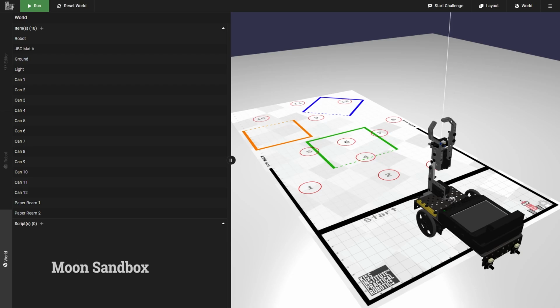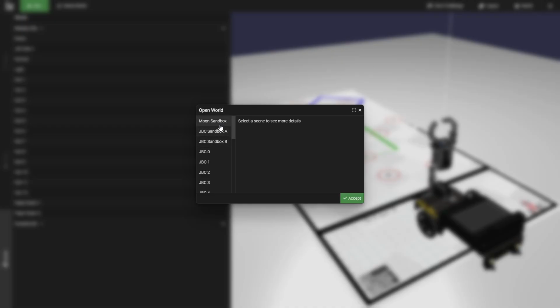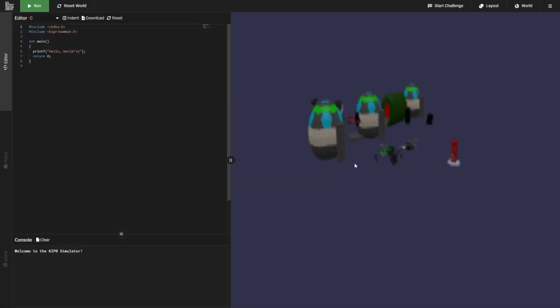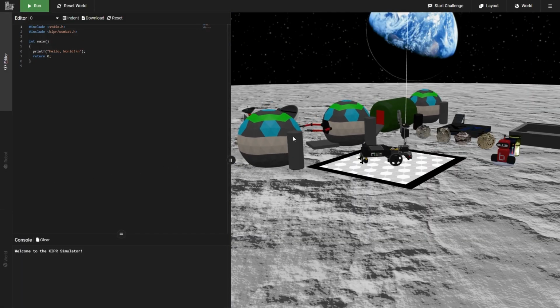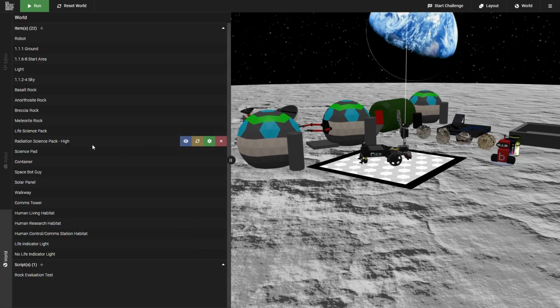The last thing we have in the world section is the moon sandbox. If you go to the second world tab up here and hit open, you'll see that there is a moon sandbox option. If you open that up, you'll open up the moon sandbox, which has all sorts of different items. These include habitats, rocks, a robot, bot guy, even a life science pack, a radiation science pack, a comms tower, solar panels, whatever you could think of to set up a base on the moon.